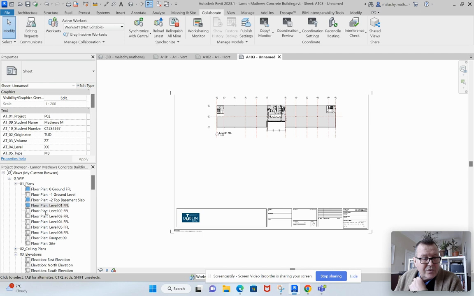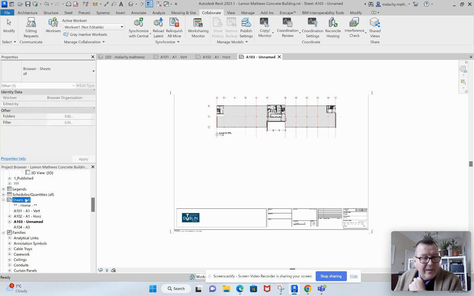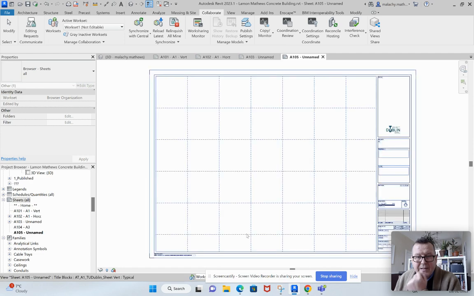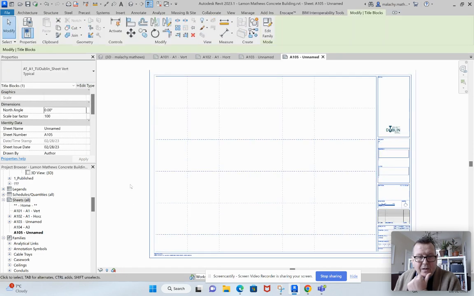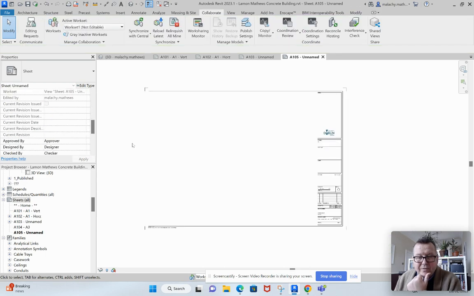So again, I'm into, okay, we need to name that. That's going to be plans as well. Right click, new sheet. Now I'll take a vertical with this one just to see how that works out for us. If that grid comes up, select the family, and then you can get access to the on-off switches here. So the grid goes off there.